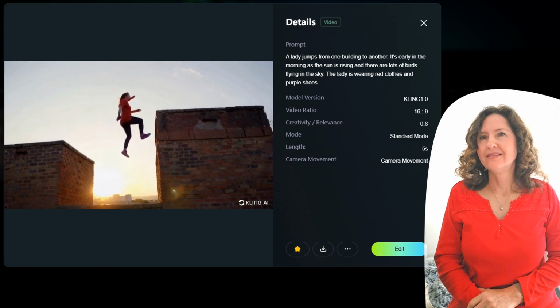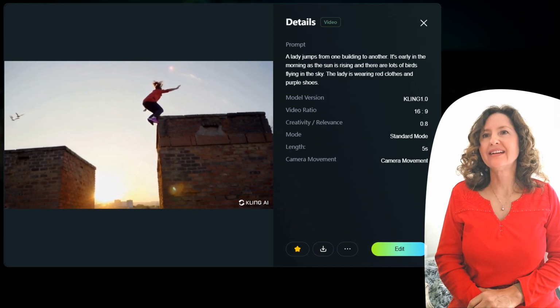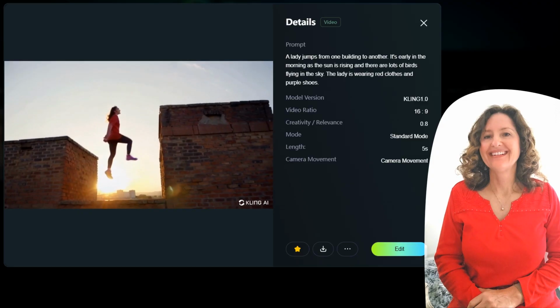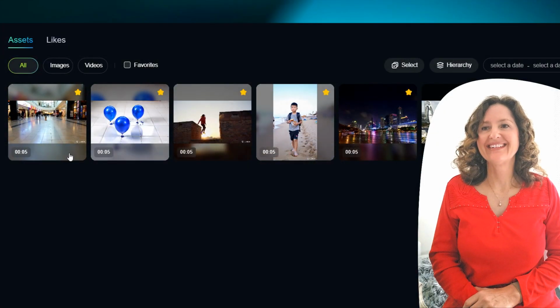And I love the camera movement. The movement's a little bit shaky to make it feel like this is a video. It's not just some generated thing. I don't know. The next one didn't work at all.